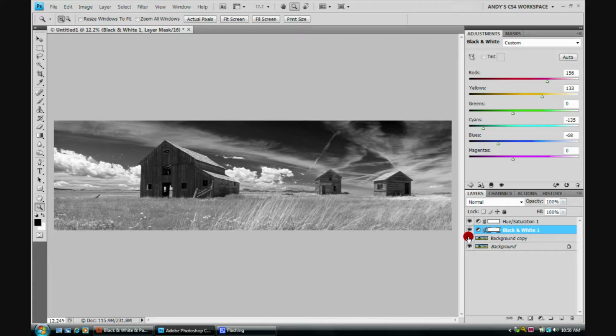Notice though, if we turn this background copy off, it's still black and white because this is being applied to every layer beneath it. Well, in Photoshop we have a way that we can apply just this adjustment, or adjustments above it, to, let's say, just this background copy. And we do that using this little icon right here. If we hover over it, it'll give us some information. It says, clips. Click to clip to layer.